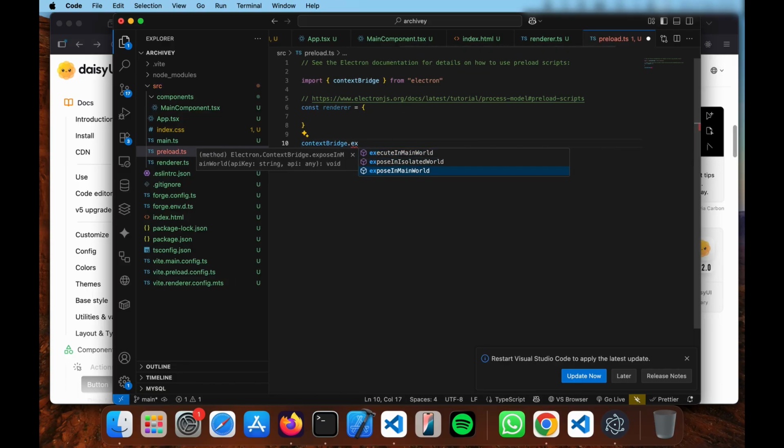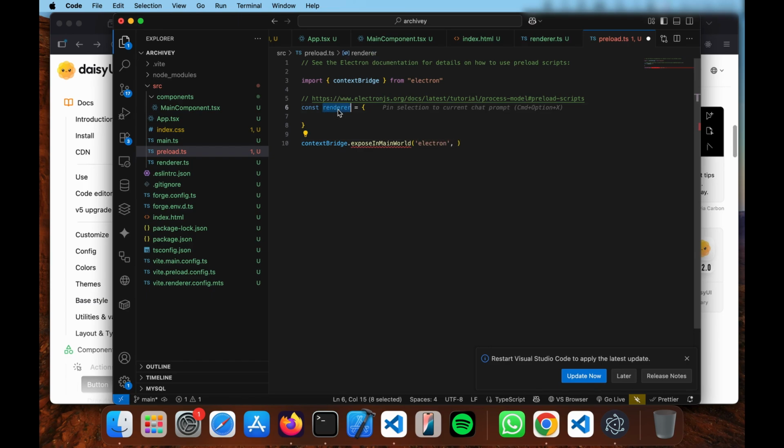Dot exposeInMainWorld. It has 3 methods, but we are only going to be using this exposeInMainWorld in this tutorial. Then the API that you want it to be exposed on, you can call it anything, but let's just call it electron. Then passing the object, which is the renderer. You can just pass in this object directly inside this place, but for more readability, let's pass it here.